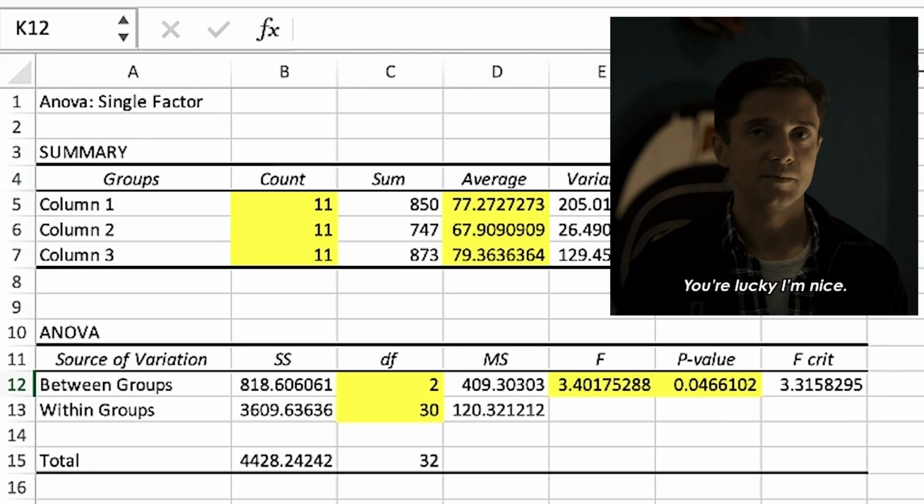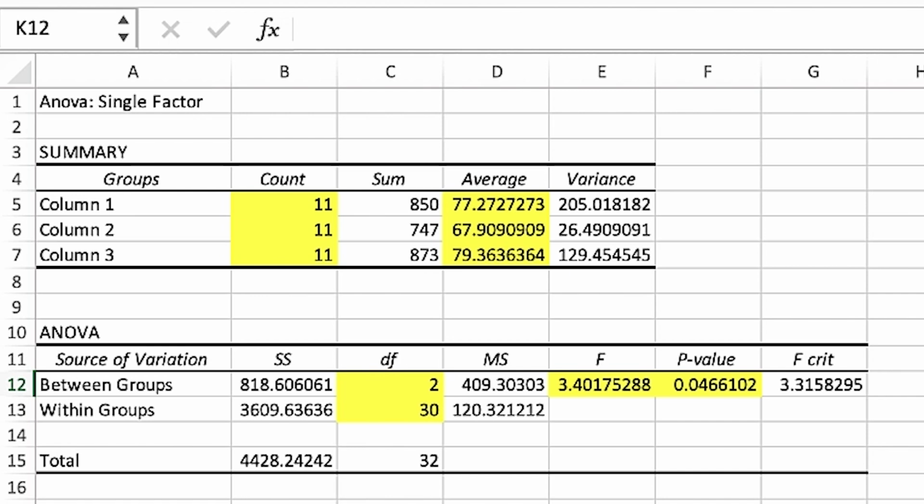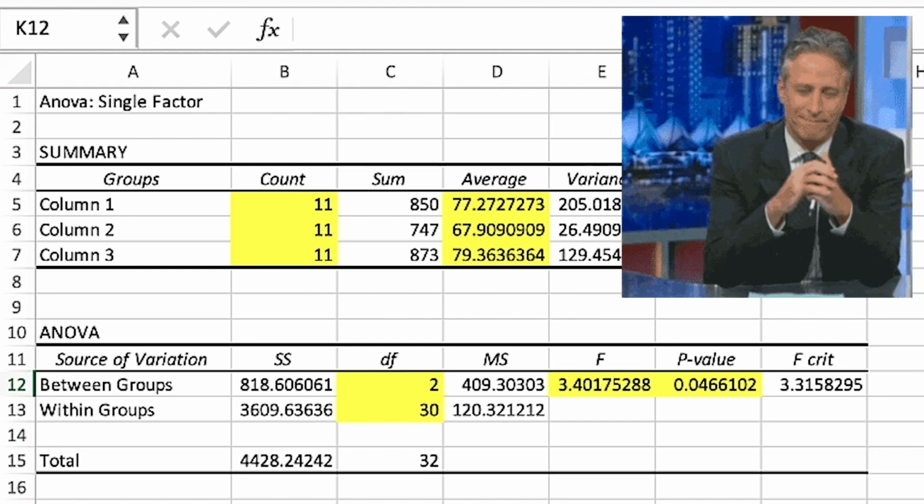The result will appear on a different tab, and just like I did for the t-test, I highlighted the important information for us in yellow. In the column Average, you will find the mean score for each section of Humanities 101. And I can also easily see that I had 11 students per group.